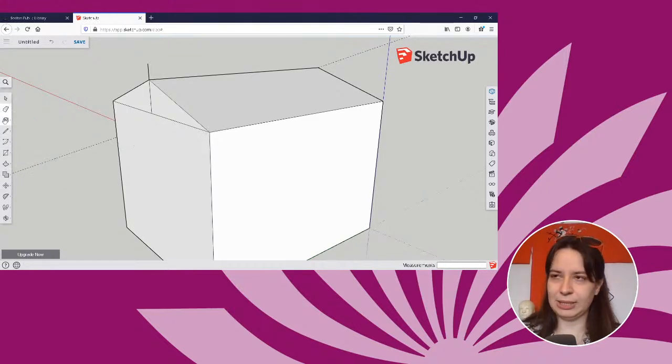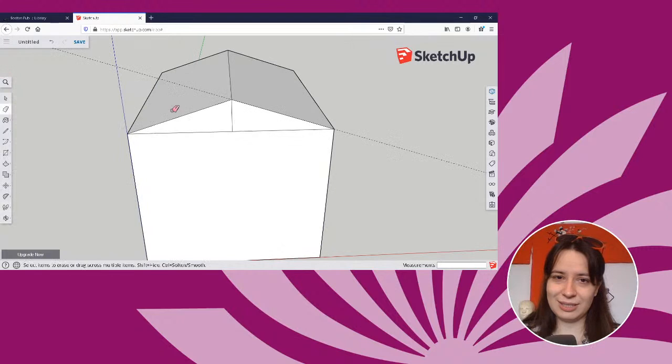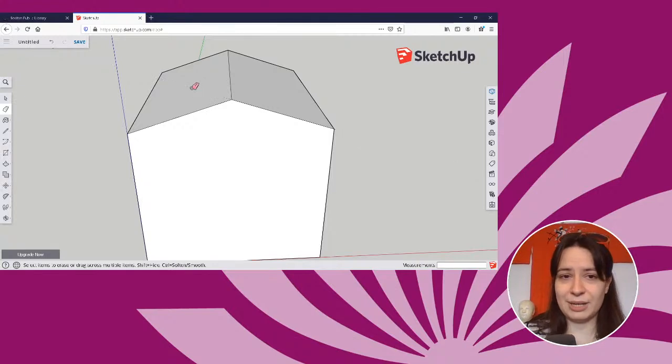On the top left-hand part of the screen, you'll see underneath this pointer, which is the selection tool, you have this eraser. I can just erase these lines. Ta-da! Clean model. And I can also erase this guideline too.